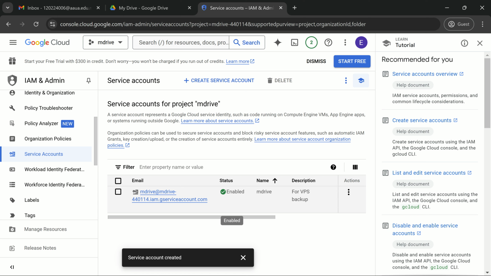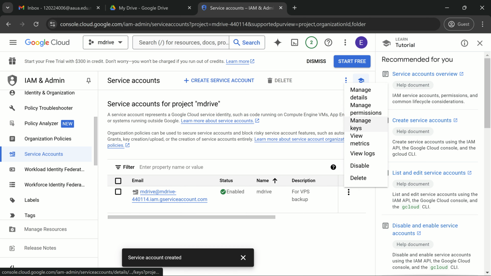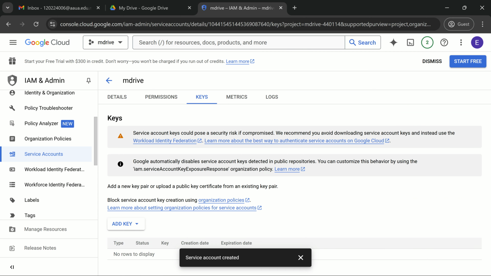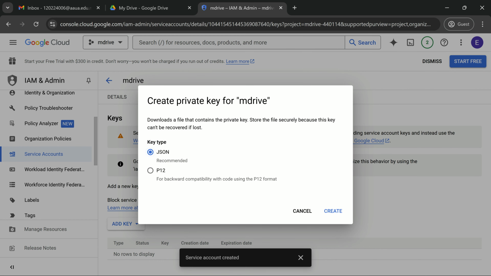So this is it. So now the next thing for you to do is you click on actions. Under these actions, you're going to see three dots. Just click on it. Then you click on manage keys. Now you click on add key, then create new key. So ensure JSON is selected, as you can see, it is recommended. So you have to ensure that this JSON key type is selected. So after selecting it, you click on create.